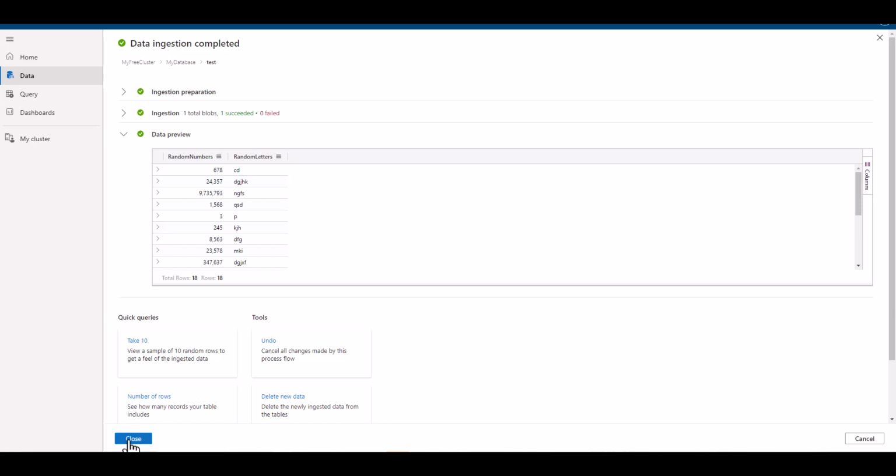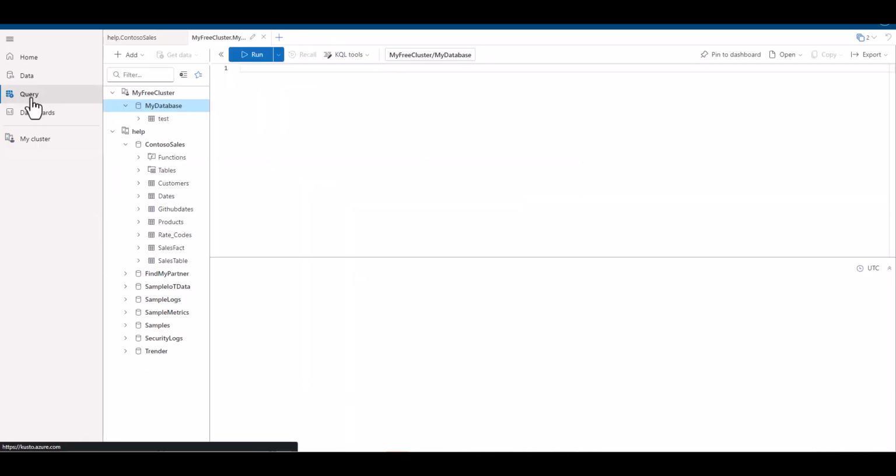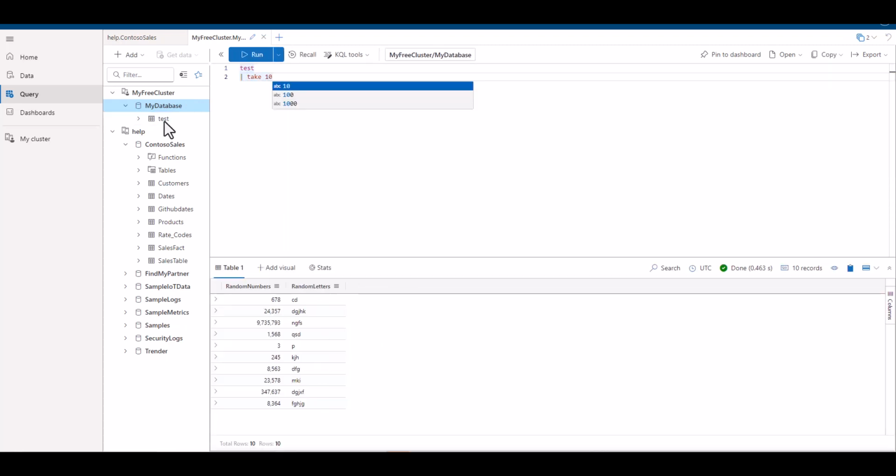Now that we're done, let's go access our newly created table. We can see that we have My Free Cluster and My Database in the left-hand column. When we expand the database, we see our newly ingested Test table. Let's take a sample of the Test table. We can now write KQL queries against what was an Excel spreadsheet a moment ago. We could also join this dataset with existing datasets if we wanted to. We'll focus more on joining datasets later in the intermediate series.